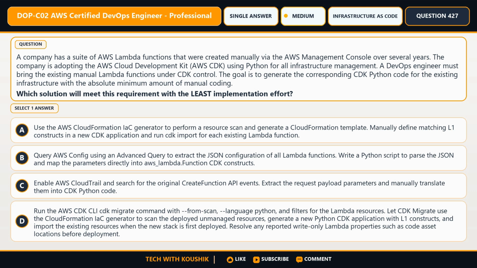The company is adopting the AWS Cloud Development Kit, AWS CDK, using Python for all infrastructure management. A DevOps engineer must bring the existing manual Lambda functions under CDK control. The goal is to generate the corresponding CDK Python code for the existing infrastructure with the absolute minimum amount of manual coding. Which solution will meet this requirement with the least implementation effort?